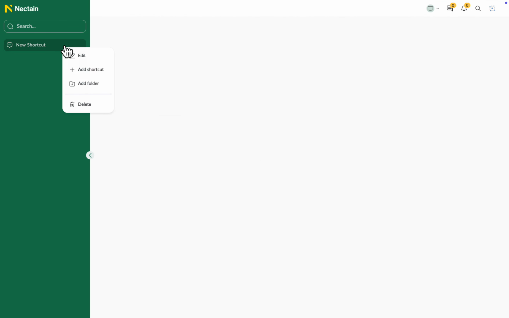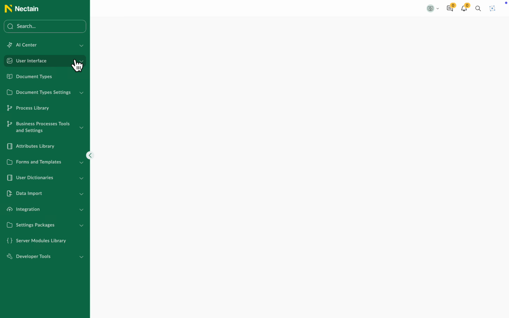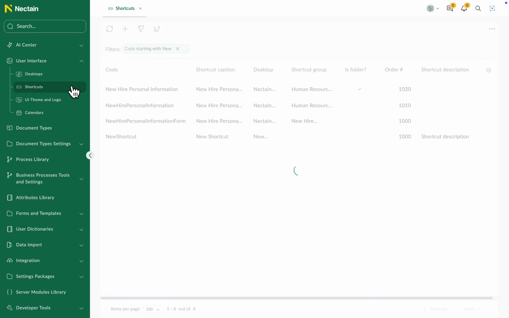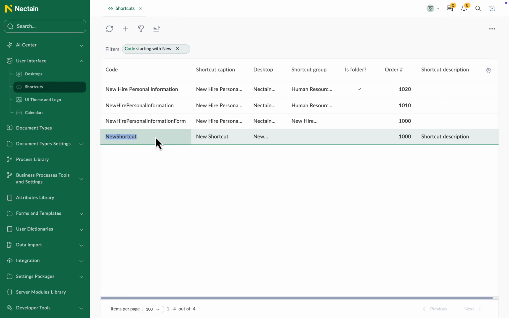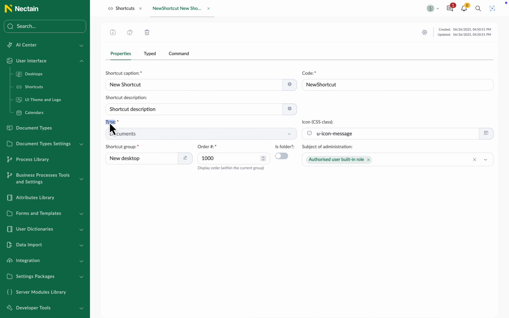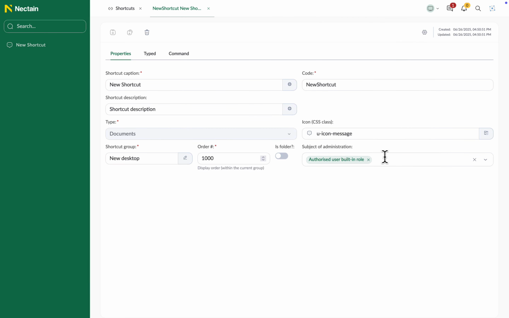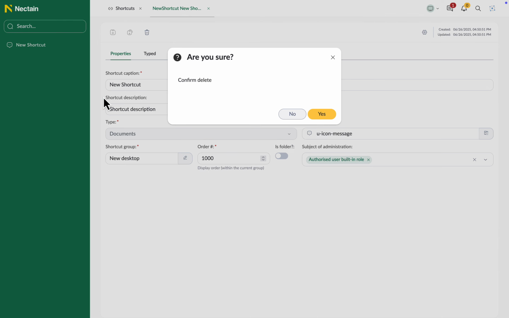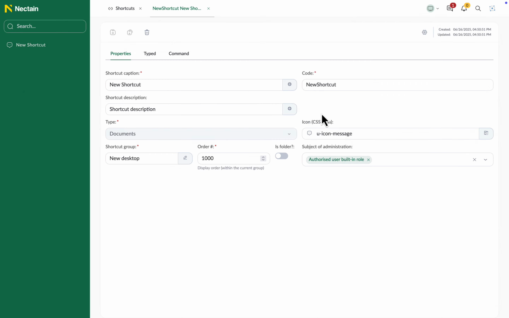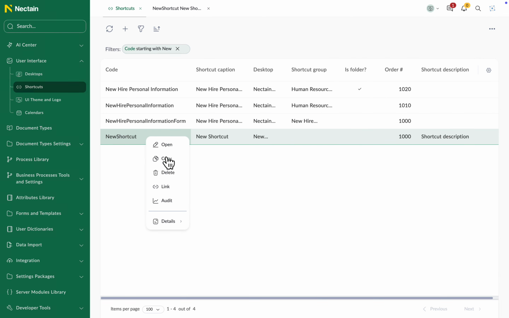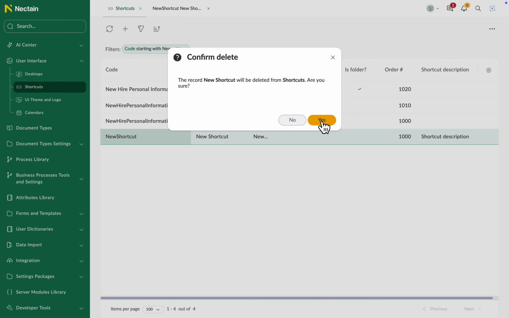To edit an existing shortcut, right-click it and select Edit. You can also go to the Shortcuts section in the User Interface folder and edit from there. Note that once a shortcut is created, its type cannot be changed. To delete a shortcut or an empty shortcut folder, right-click it and select Delete. Confirm your action in the dialog box. Shortcuts can also be deleted from the Shortcuts registry.